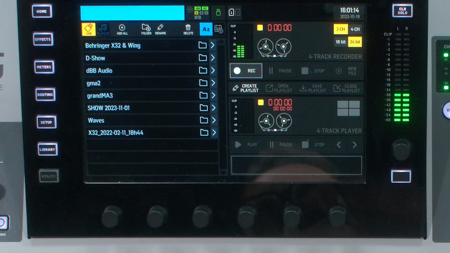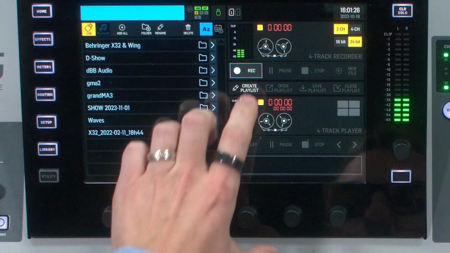Okay. And so what we can do now is I can press record, and it's going to record to my USB drive. And I'm going to record, "Ladies and gentlemen, please take your seats. Our show is about to begin."